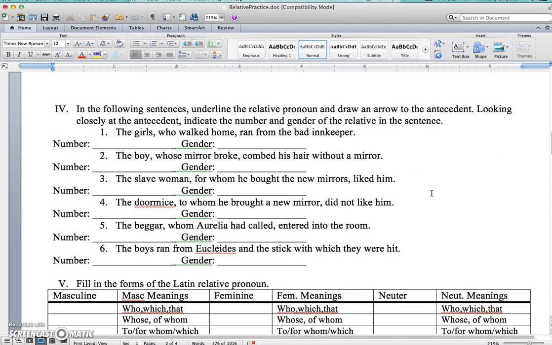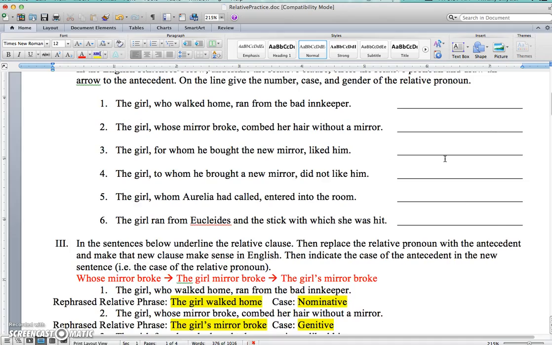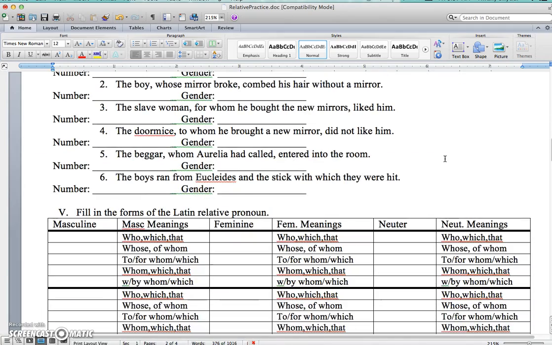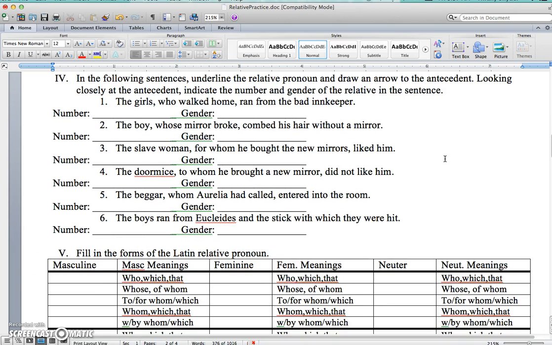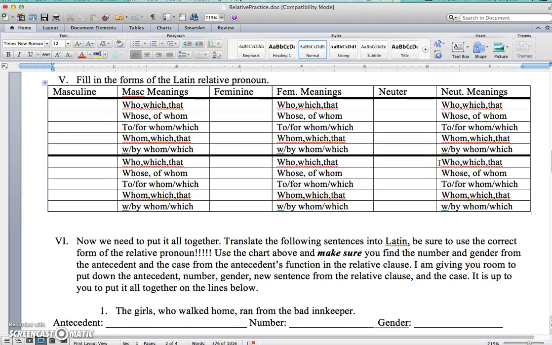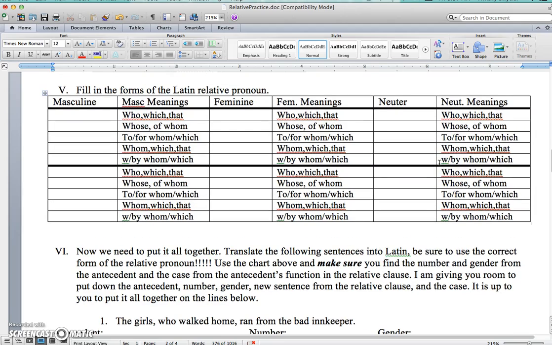All right. In section 4, in the following sentences, underline the relative pronoun and draw an arrow to the antecedent. Looking closely at the antecedent, indicate the number and gender of the relative in the sentence. Is all the same? Yes. So we could skip section 4. We already did this in section 2, but it's just sort of a reminder that you want to look at the antecedent to find the number and gender. You should have section 5 already filled in. Use that as a reference.